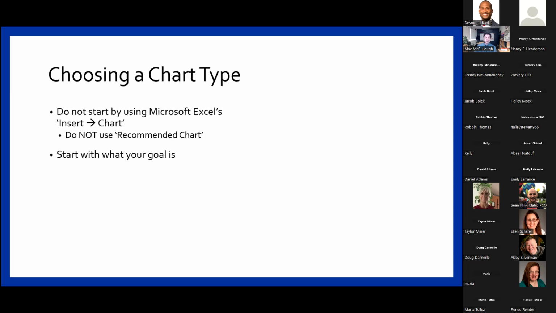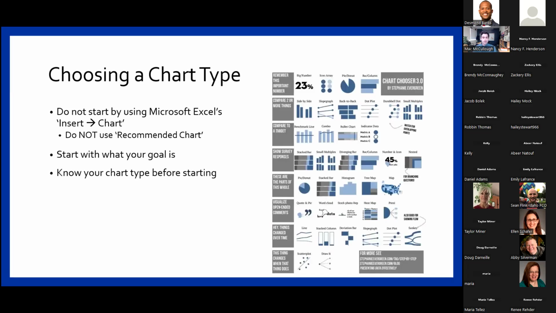So again, start with what your goal is, right? Know the data goal that you have. It's not enough to just open a data set and start thinking about charts. To that end, we have provided a chart chooser for you here. And again, this is Stephanie Evergreen's materials.